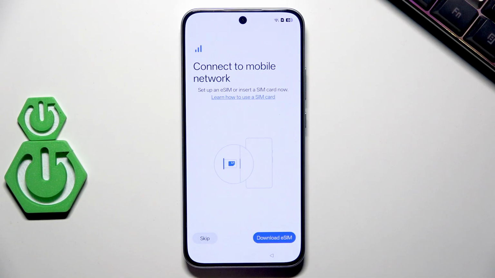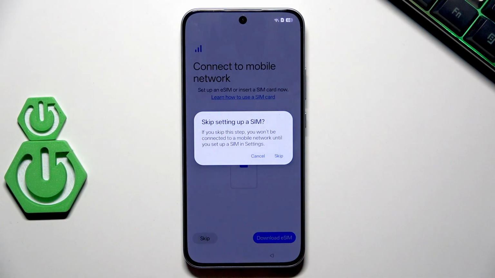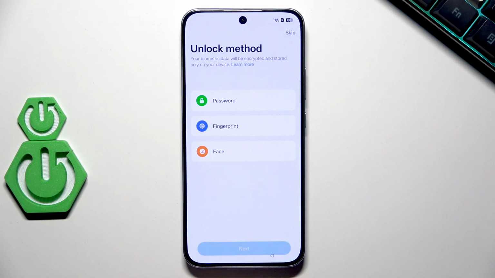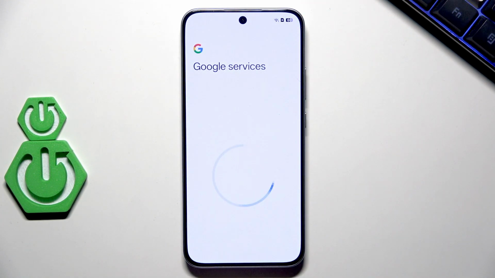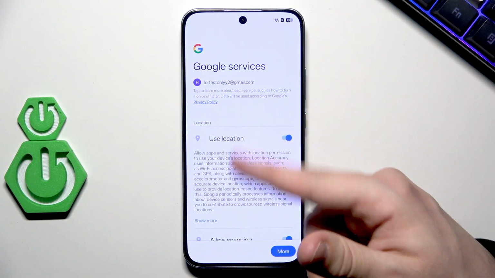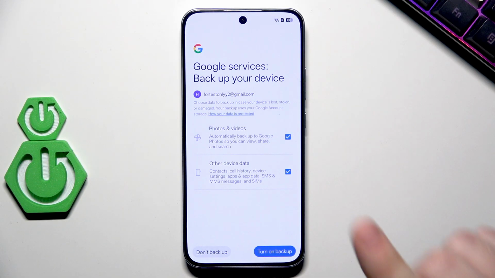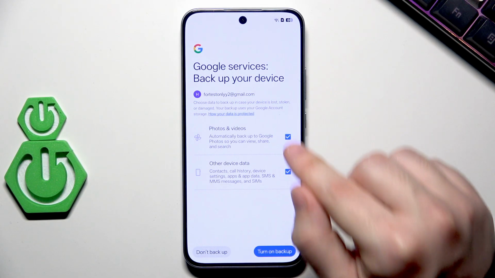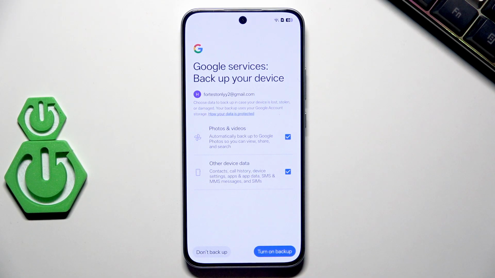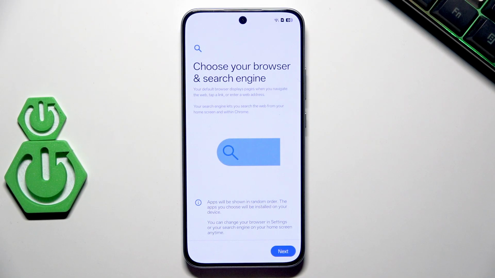In the background, now if you want, you can insert your SIM card or download your eSIM. I will skip it for now. Now we can select our unlock method. I'm also going to skip it. I will do it later. In the settings, when it comes to Google services, simply scroll down and hit on accept. When it comes to backup services, I highly recommend turning them on, just like me, because they are really useful.